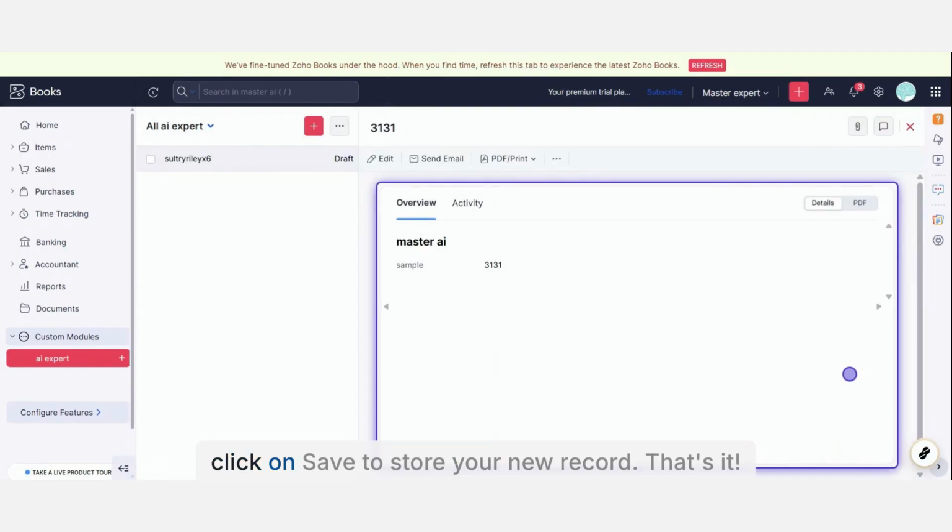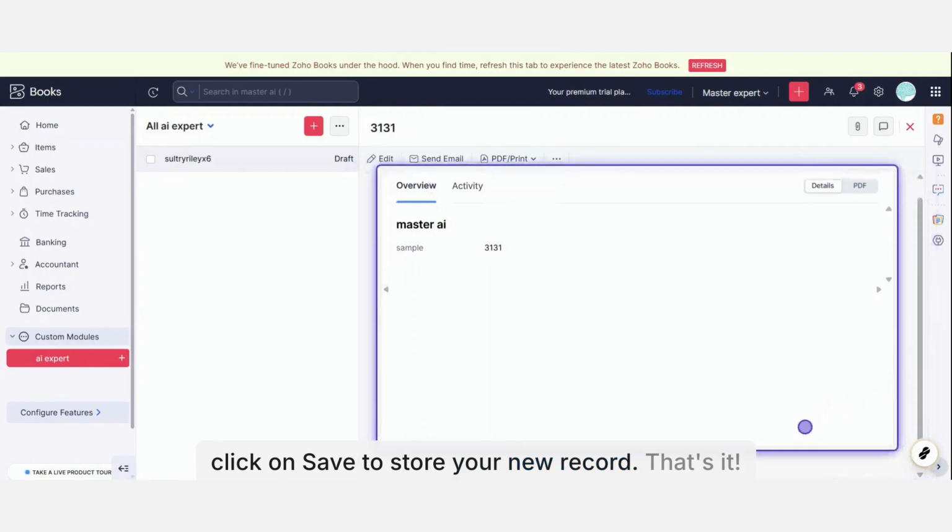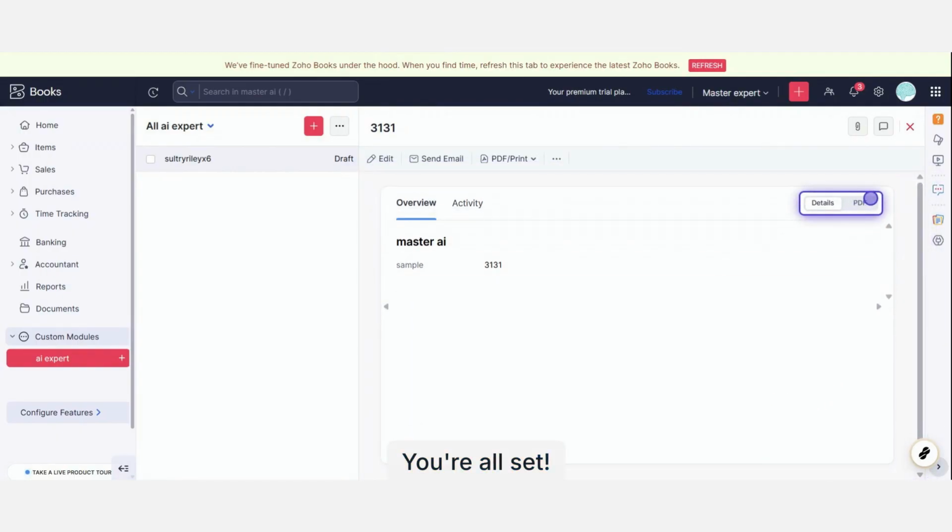Finally, click on Save to store your new record. That's it. You're all set.